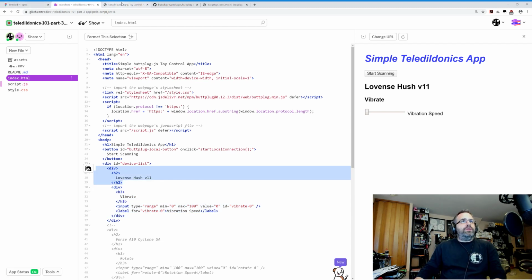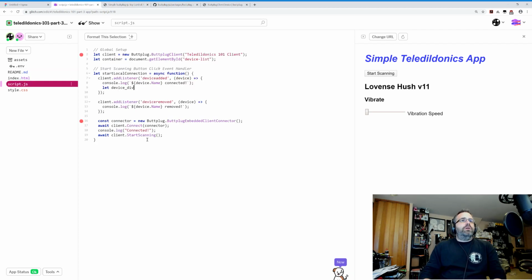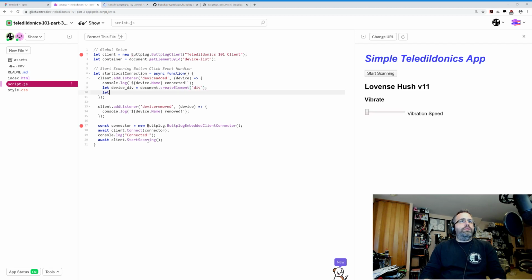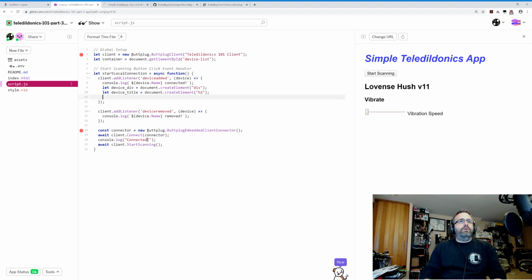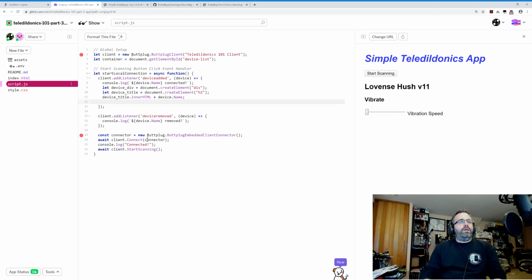So let's go ahead and make ourselves a div. And within that, we'll create a title. And our device titles in our HTML will be the device name. And in the end, we will want to add this to our container div.